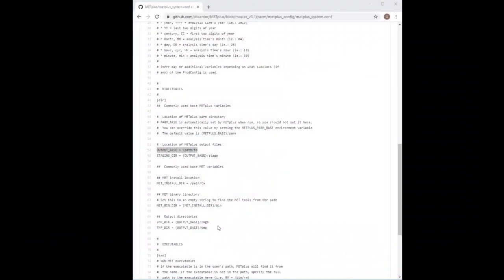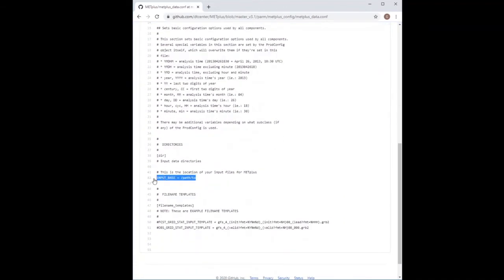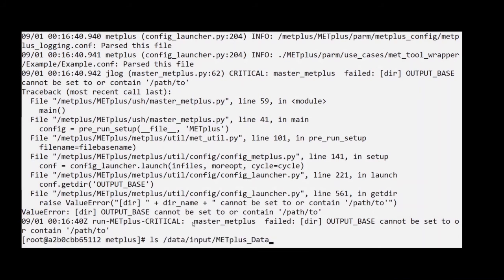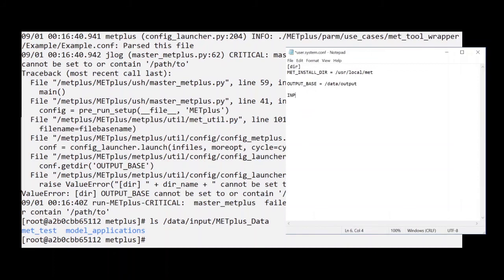There's one more variable that needs to be set to run the METplus wrappers. This one is in metplus_data.conf. INPUT_BASE should be set to the directory containing your input data. The sample data used to run the use cases can be obtained by downloading tarballs from the GitHub releases page or through a Docker data volume. The directory to set to INPUT_BASE should contain subdirectories called met_test and model_applications. In this example, the directory is called input_data/input_metplus_data. Now save your file and we can start running METplus.